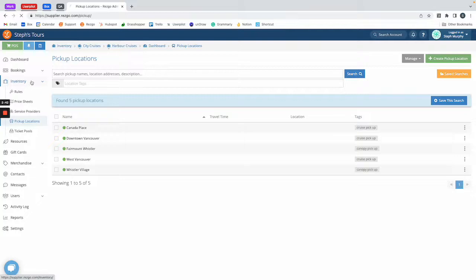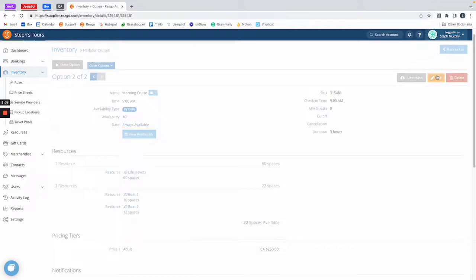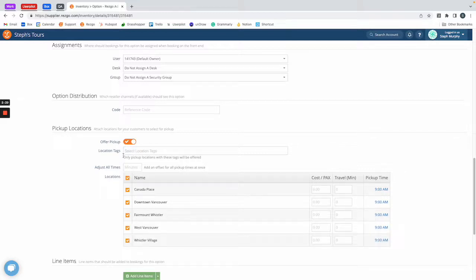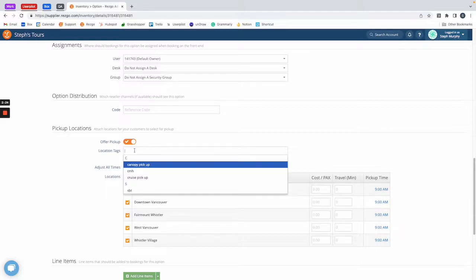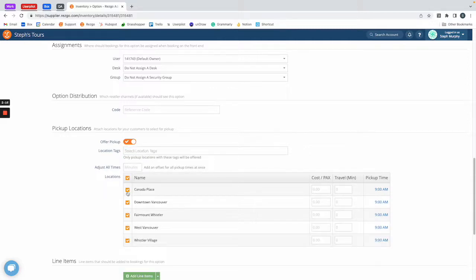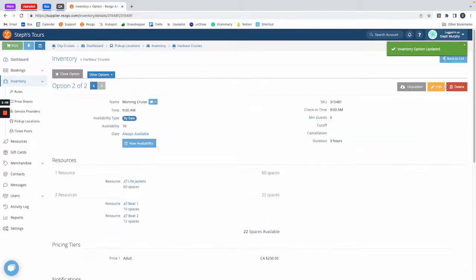So if I go back to my inventory and look at morning cruise, for example, go down, and here you can see I have a pickup location. By default, if you don't have a tag associated, it's going to just list all of your pickup locations. But as I said, I don't want that. I only want the 3 pickup locations that have the cruise tag. You just click on the tag instead of having to go through each one and unticking what you don't need. So you just go in, cruise pickup, and it just narrows down your search. Save.